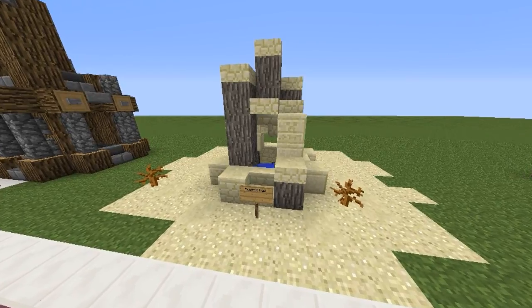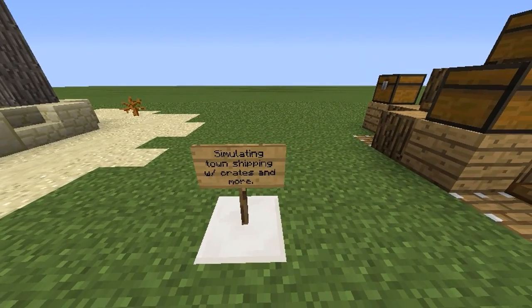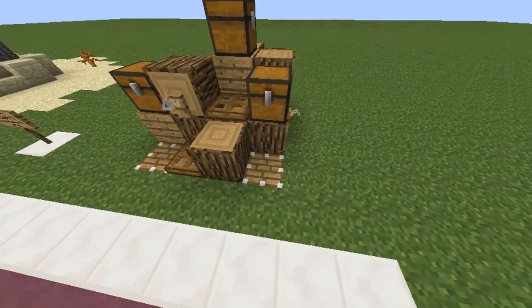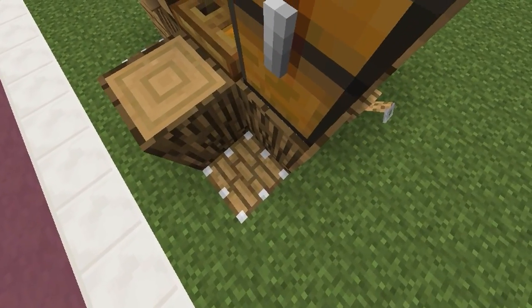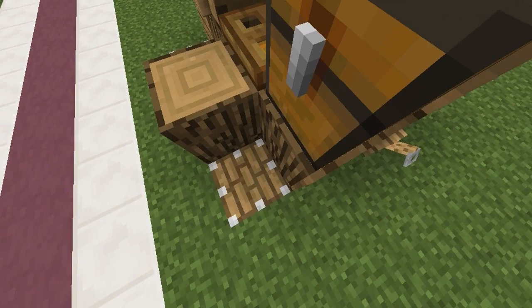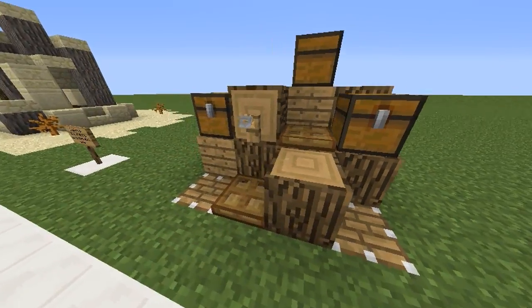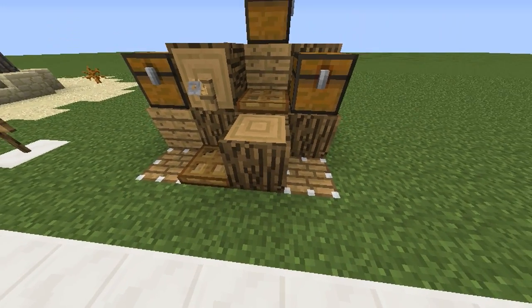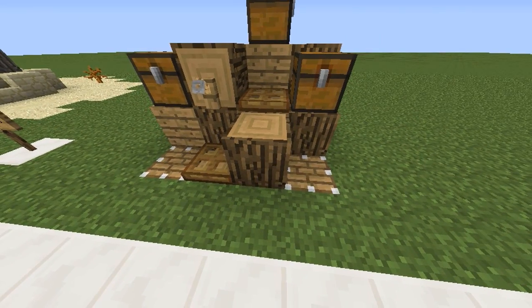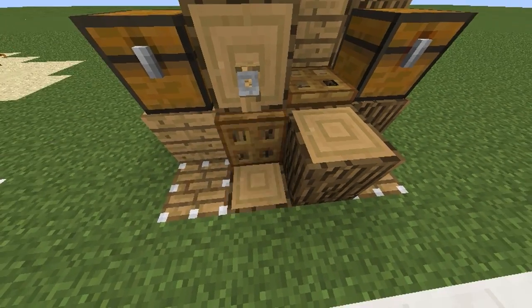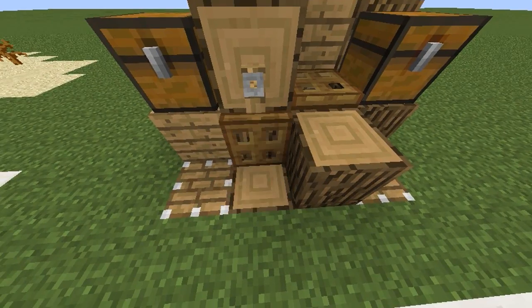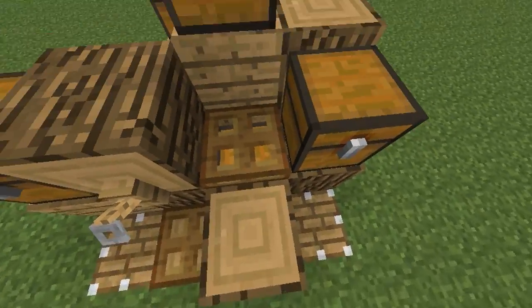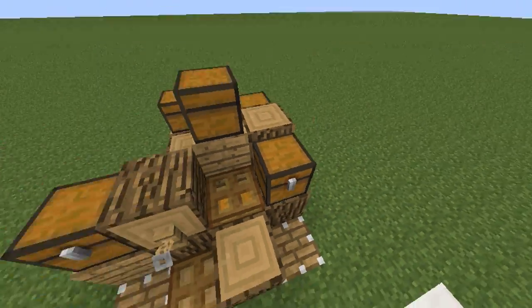But there you go. So here we have simulating town shipping with crates and more. We have many different things here. So we have the pistons facing upwards to simulate some kind of crate, as well as the planks that you see around here and the chest. The wood logs alone simulate a barrel. The trapdoors could just be, you know, another type of crate, just a different look than the planks and the pistons in this. And you can have the chest below it.